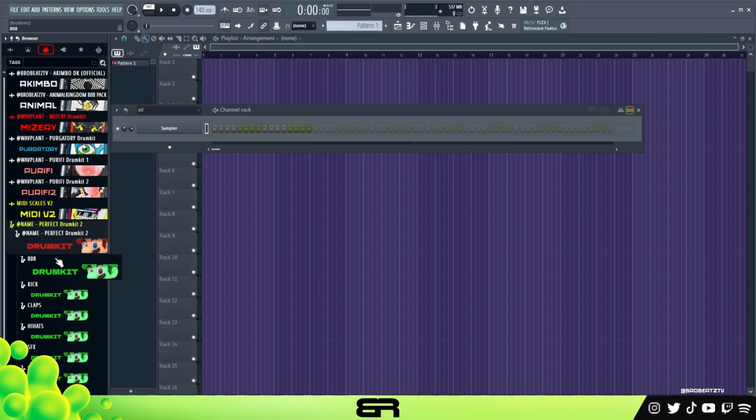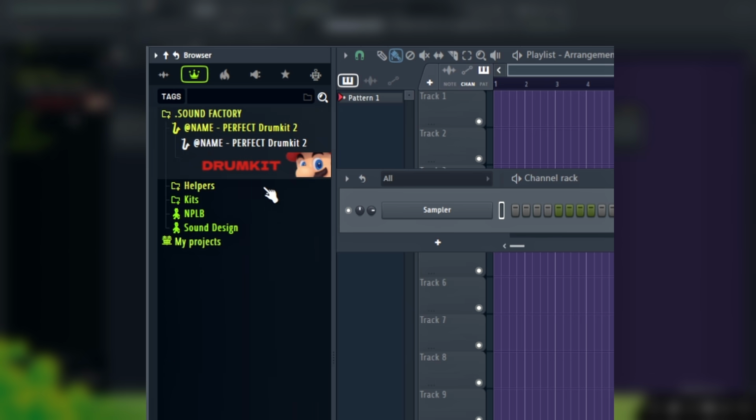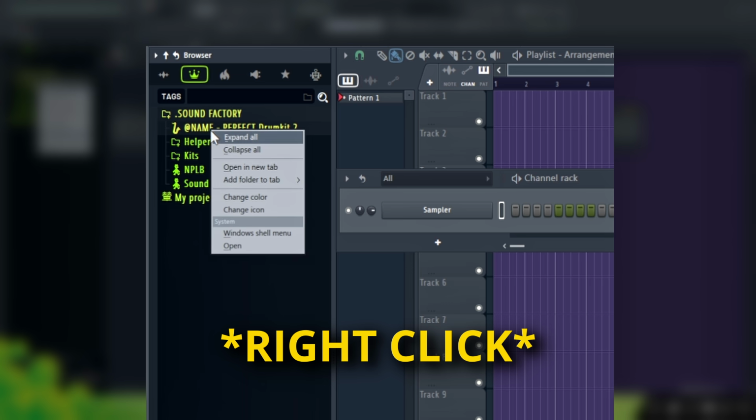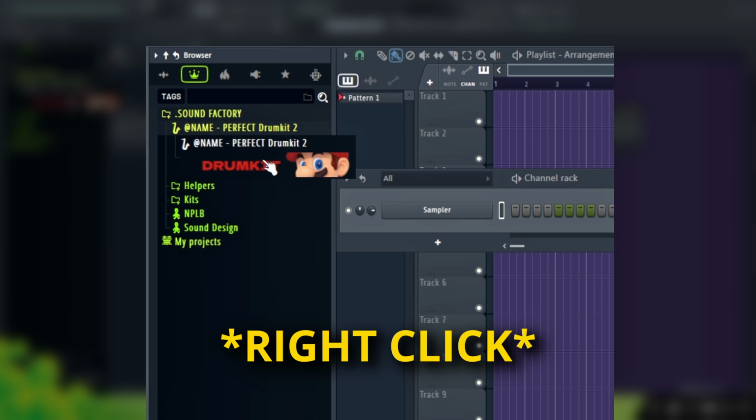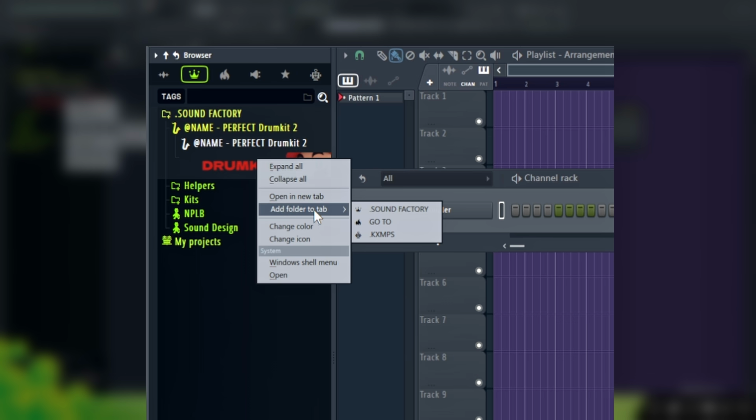That's how you do it. Now real quick, I'm going to show you how to get it so that it's solo. So basically all you need to do is go to your folder where you have your kits regularly. So like this is where I regularly have my kits. You want to click not on the actual name, but on the actual picture, and you want to go to add folder to tab, or whatever tab you have, right? Like, so you can open a new tab.